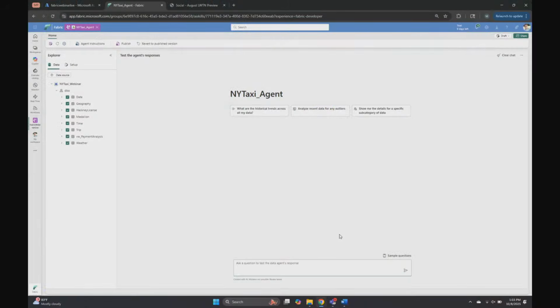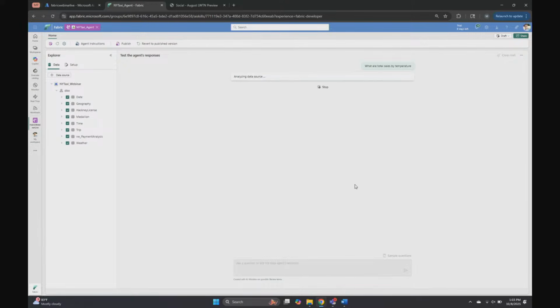So we're going to come down here to the bottom, and I'm just going to ask, what are total sales? By the way, total sales is one of those things we need to clarify too, because I don't know if that's total fair amount or total amount. So we're going to find out about that and see what happens. But what are total sales by, and then I'm going to do temperature. Now when we did this one on Monday, it did not return the expected response. It actually said it could not access the weather data inside of our report.